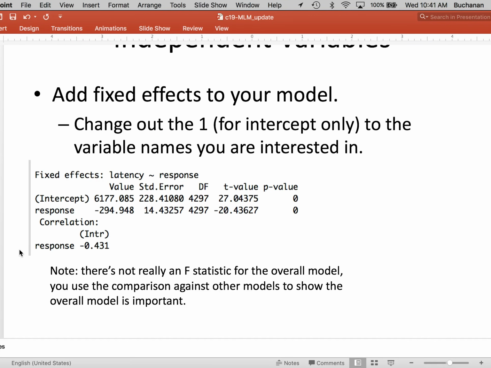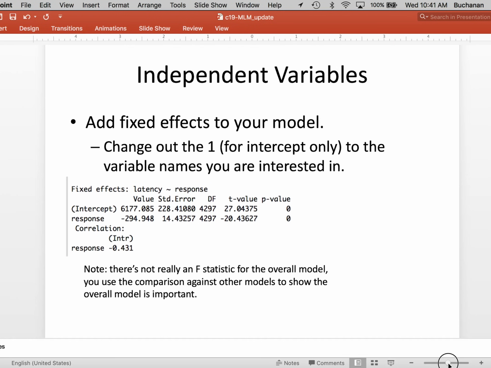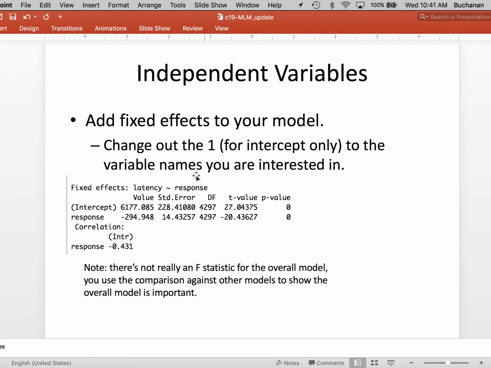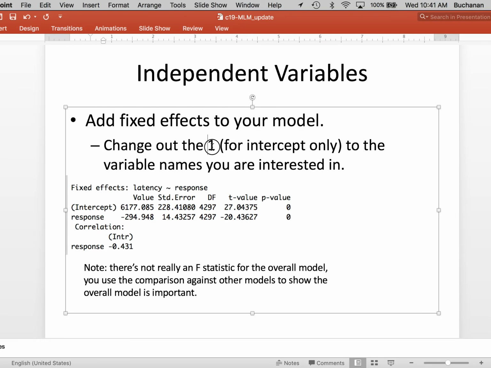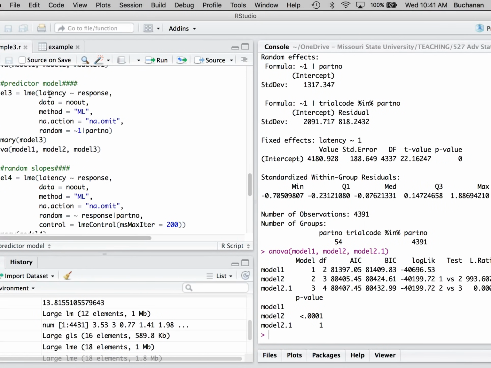So let's add fixed effects to the model now. We've decided to nest by participant and do random intercepts because that was better than not. And we're going to change out that 1 in our code for the variable name that we're interested in. So that's here in a predictor model. So now I have latency tilde response. The rest of it stayed the same.